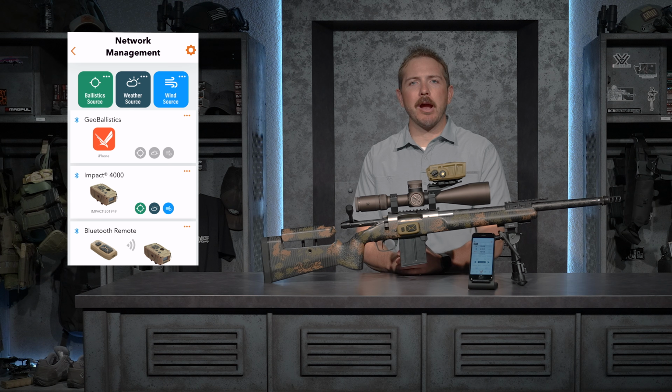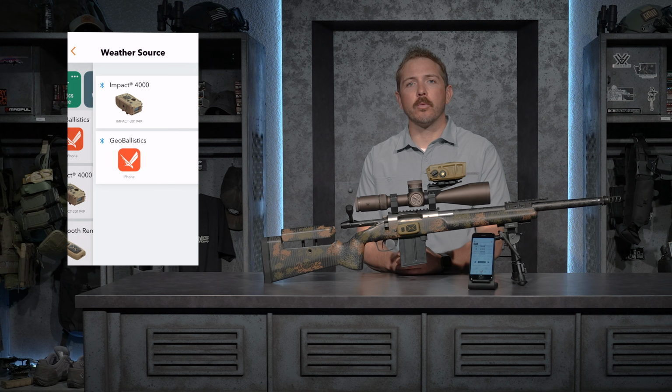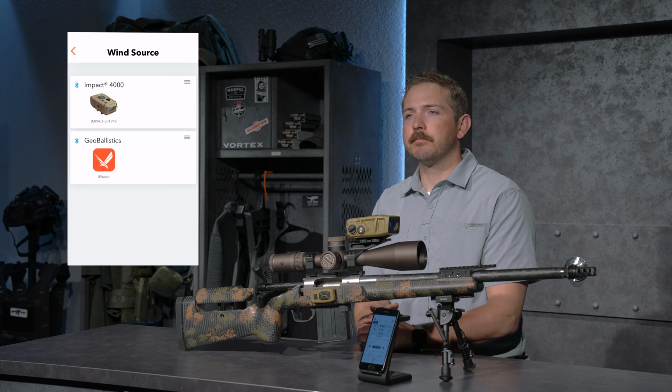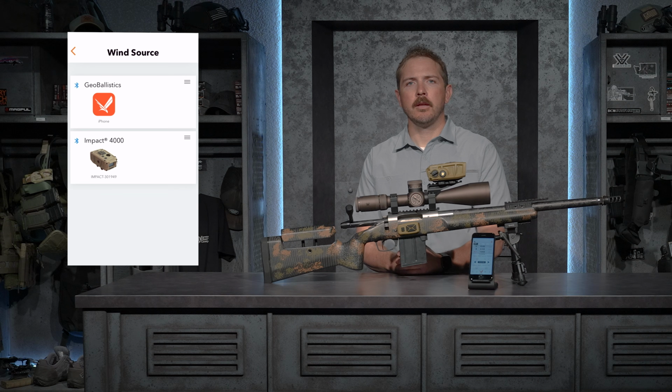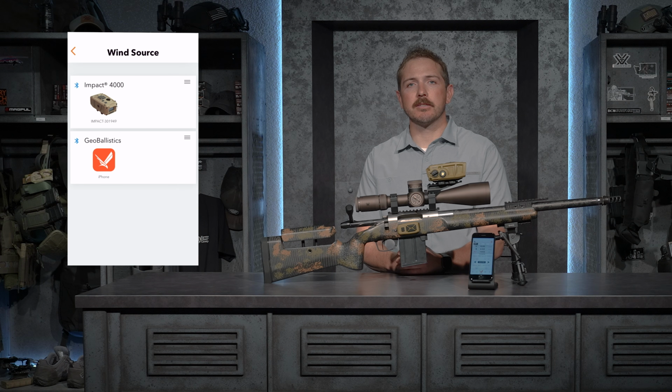To establish a priority as to which devices provide which information, select the ballistic source, weather source, and wind source icons at the top of the page. Within each screen, you can hold and drag the devices into your desired order. This priority would come into effect if one of your devices was not present or not connected to the network. We are going to keep the Impact 4000 as the primary source for each of these inputs, with the GeoBallistics app as our secondary source.